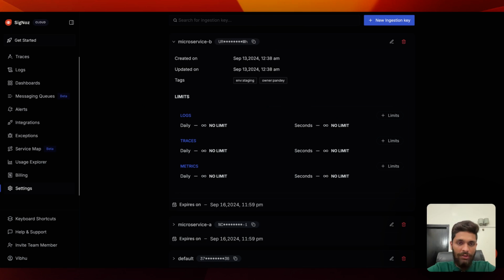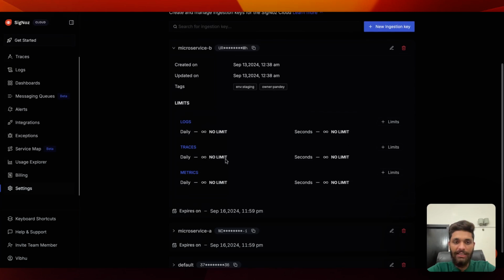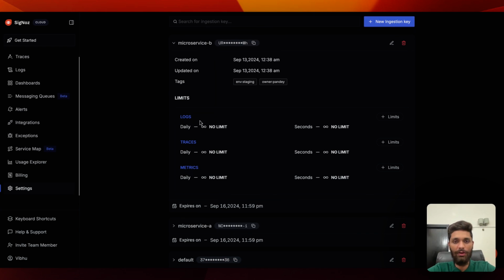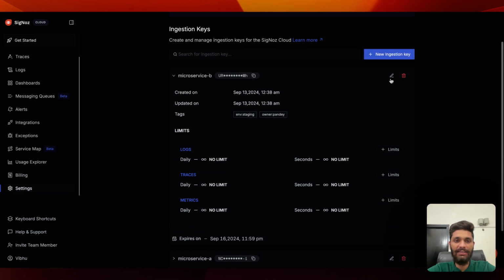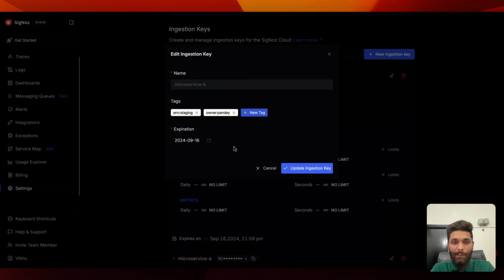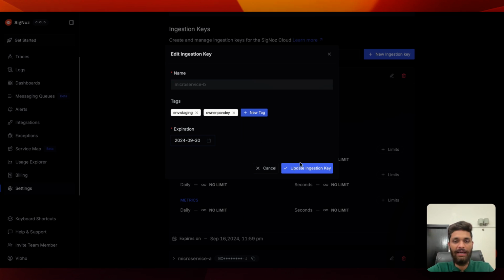As I demonstrated for logs, you can do the same for traces and metrics as well. The same logic applies as we just saw for logs. With respect to the ingestion key, you can come and edit the ingestion key as well. You can amend the expiry if you want. This can be useful in those edge cases wherein you forgot to rotate your ingestion key, and your data has suddenly started dropping. So you can come and extend the expiry so that the data starts coming back up. And then just click on update ingestion key.